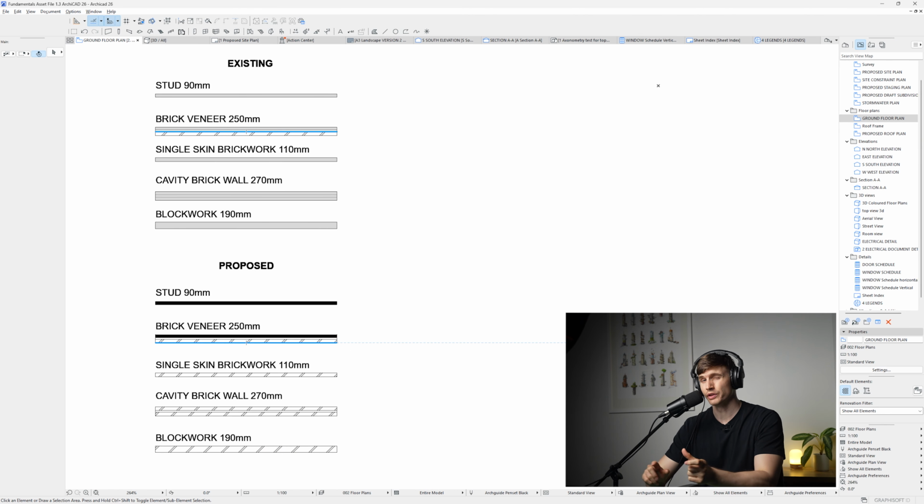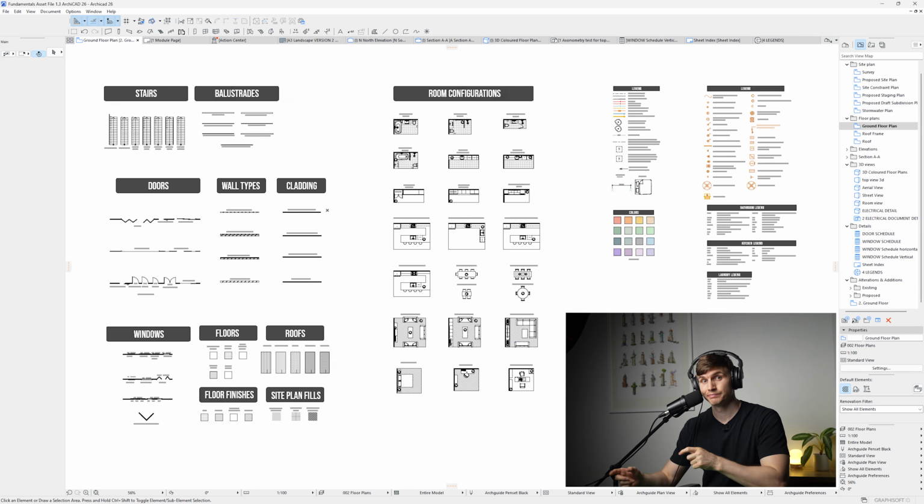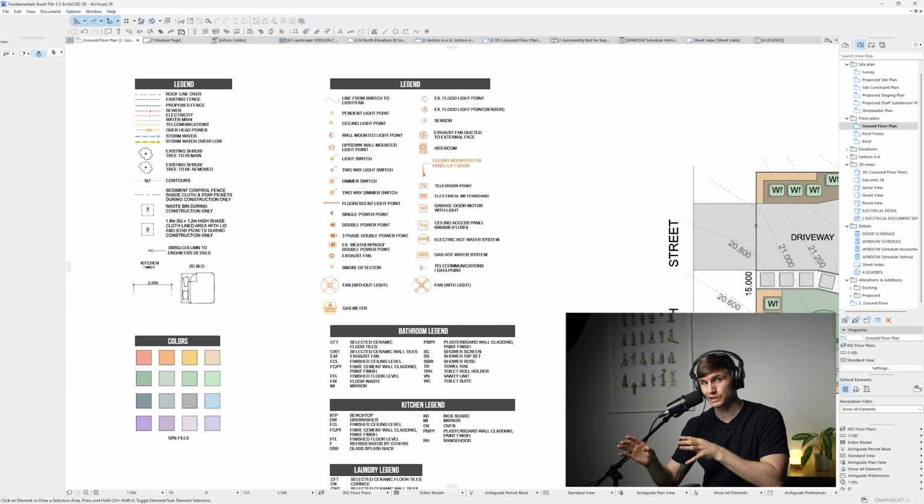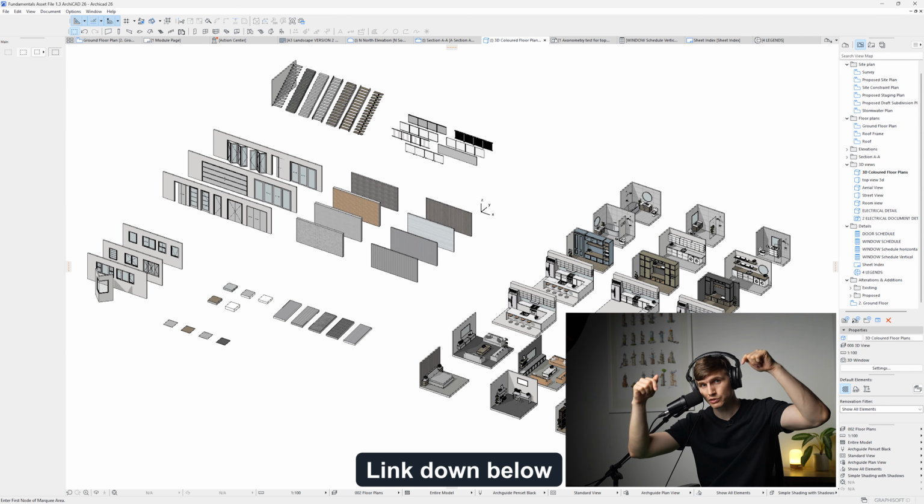So that we don't have to build these up from scratch every time, I highly recommend setting up or using a template. My template, along with everything that you see here, is now available, which I'll link to down below.